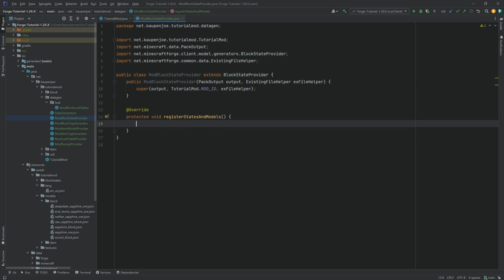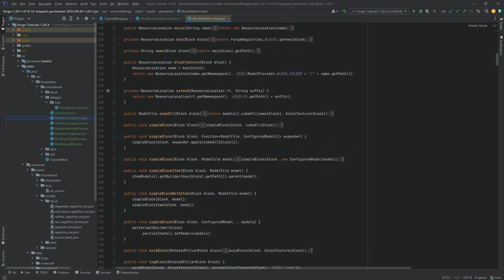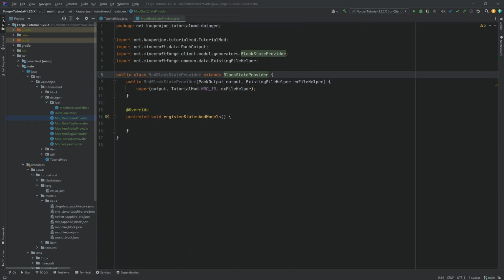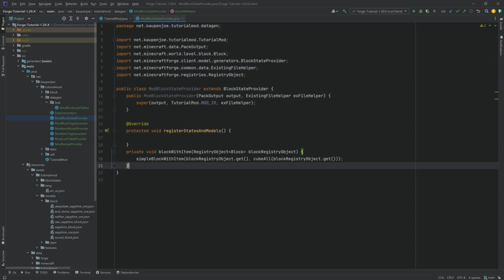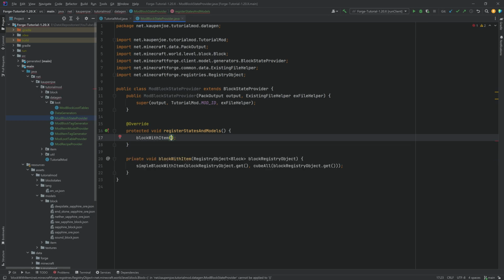Now, in theory, you have some methods available from the block state provider over here. So if you middle mouse button click on this, you can actually see there's a few things like simple block with item. So a few things here are available, and that's pretty cool. However, what I have personally found is that sometimes you need some custom methods. So for this, just to make this a little bit easier, I have a custom method over here that is the block with item method. As always, of course, all of the code is available to you in the description below in the GitHub repository. And this block with item method simply makes it so that you can just pass in the registry object, and then it's going to make a custom block as well as the item for it. So that is going to be awesome, and that is going to be the thing that we're going to need for most of our blocks.